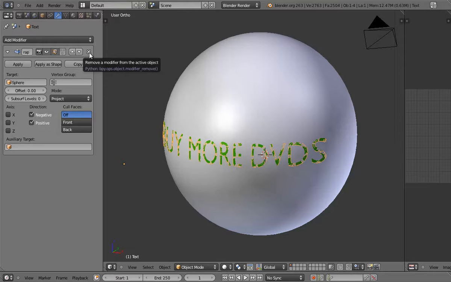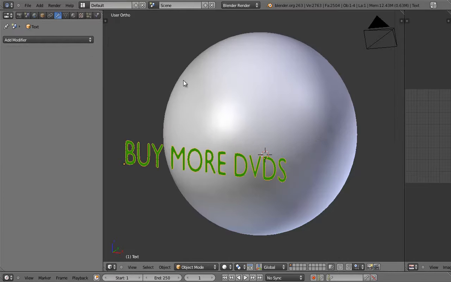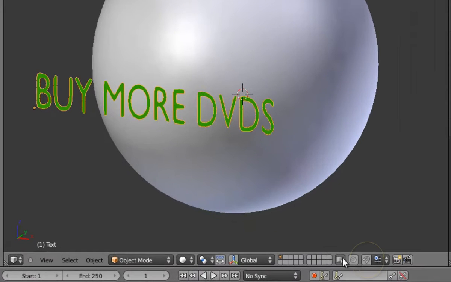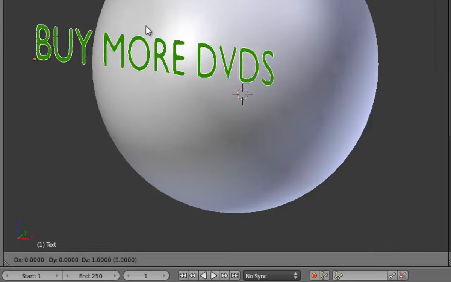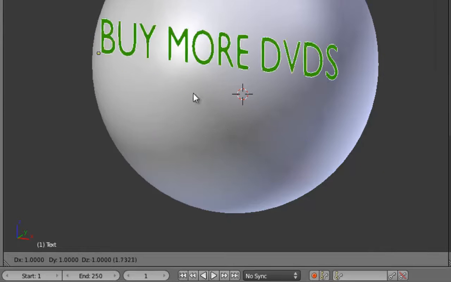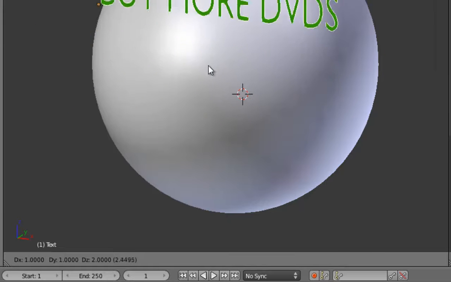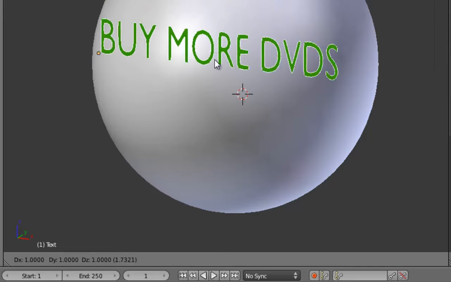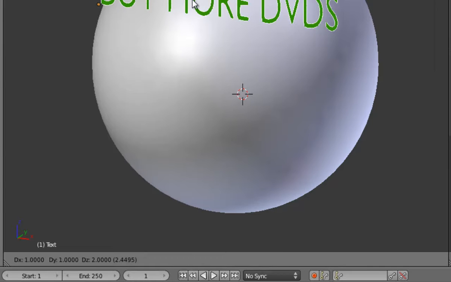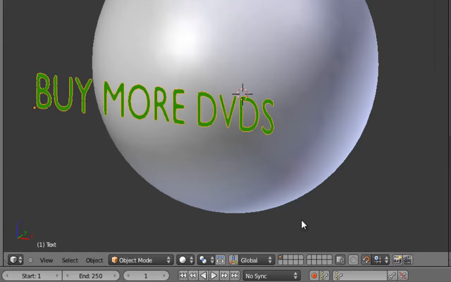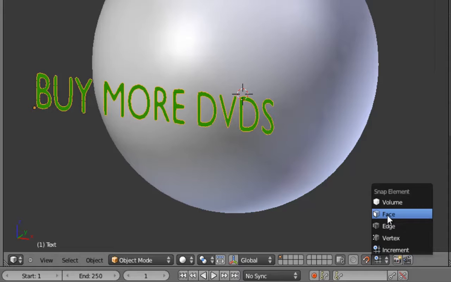I'm going to delete that modifier, and in the header of the 3D view, I'm going to enable the snapping icon, which is the little magnet. If you enable that and move the text around, you'll see that it's snapping to the grid right now and moving around in increments. We need to change the Snap To element, which is the menu next to it, from increment to face.